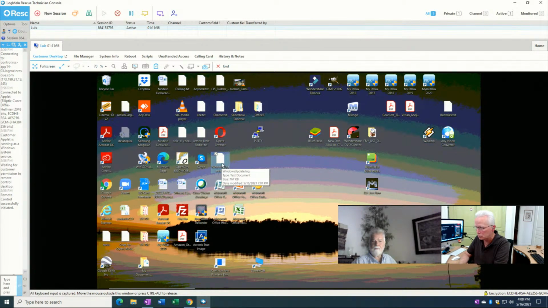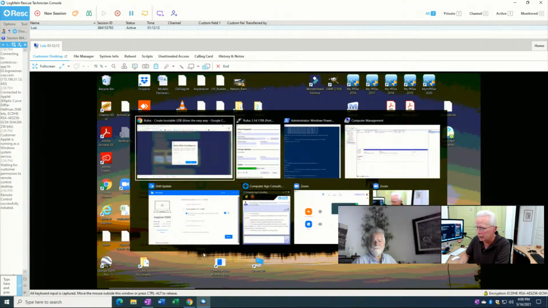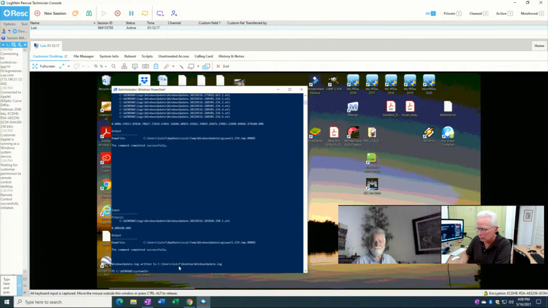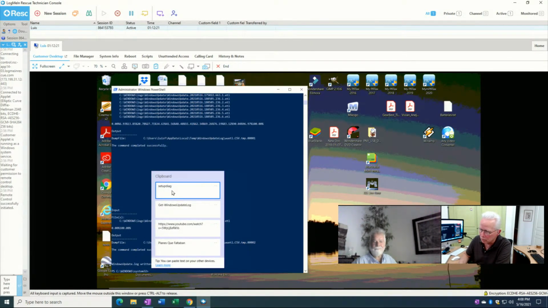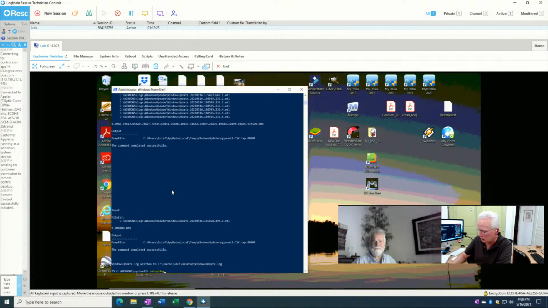So I'm going to do Control C for copy. I'm going to click out here into the blank area, Control V for paste. And here's the copy that it pasted. I'm going to bring it over here, and it's named copy log. Then Alt Tab to get back to your PowerShell, and then Windows key V to bring up the clipboard, and then Setup Diag. I click on it and press enter.